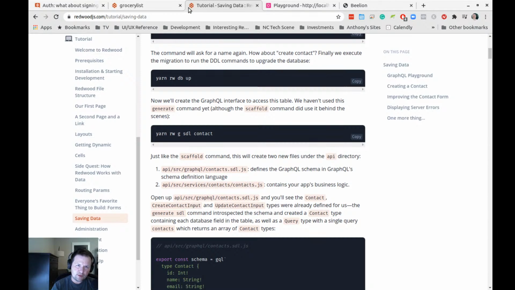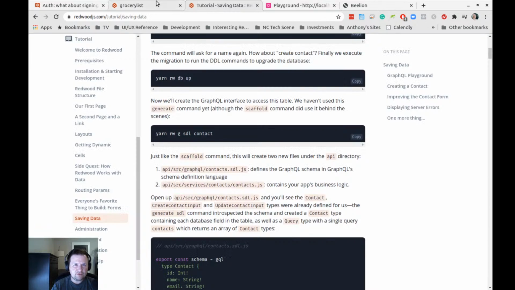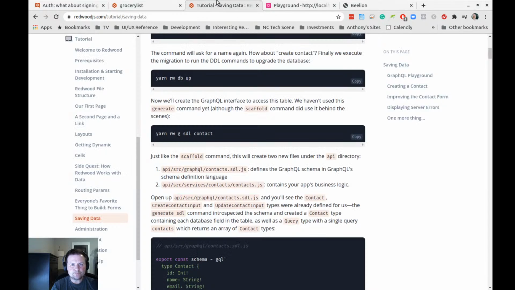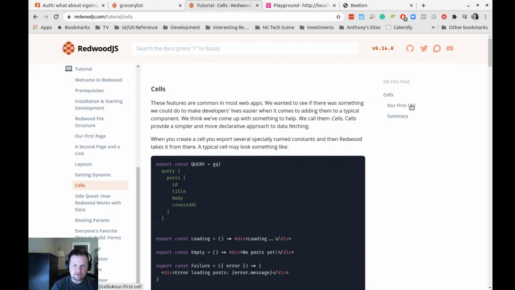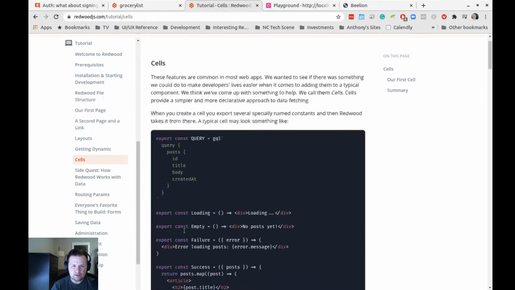Okay. So we've created the ability to find items by name with a variable. That's awesome. Next, we need to link that into the application. So we need to create some sort of component, or, well, it will also have to include a cell. So the Redwood way of looking at stuff is through cells, and that's anything that requires data fetching in a declarative manner. So we're going to need to create a cell.